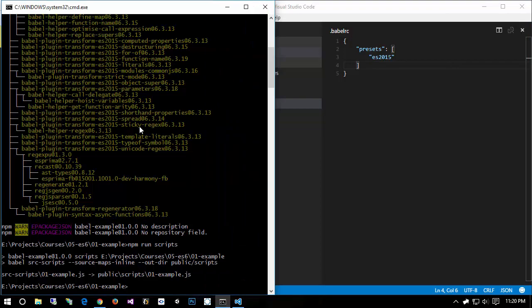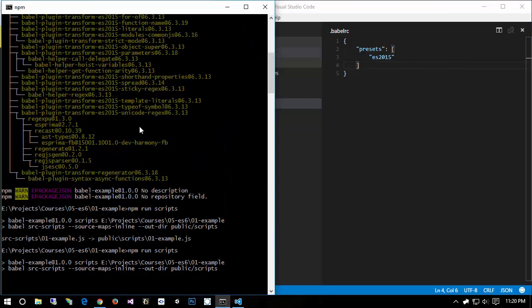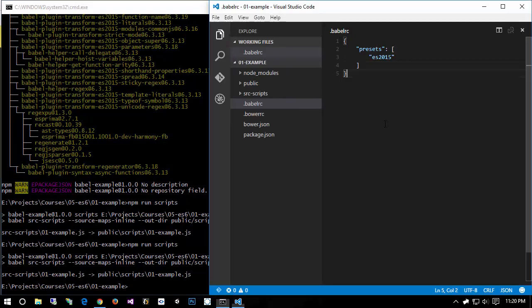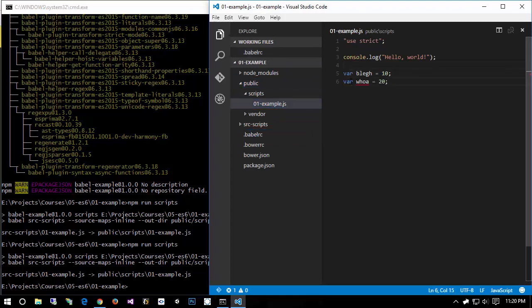And now if I come over here and npm run scripts again, now if I jump over into public scripts example 1, notice how that let got turned into a var, which is the appropriate transformation. Again, we'll talk about let a whole lot. Let's not a synonym to var, but in this context, that's what it's going to get compiled into.